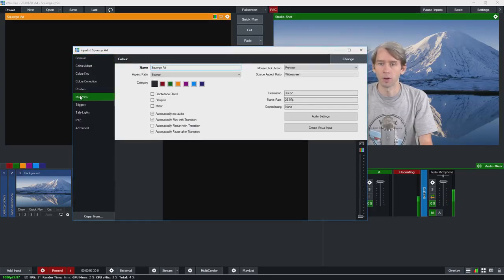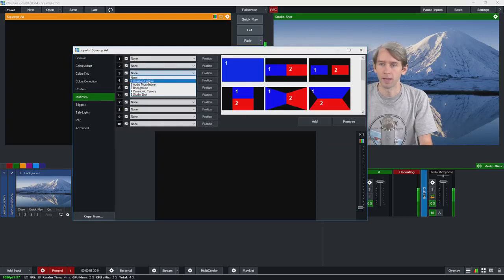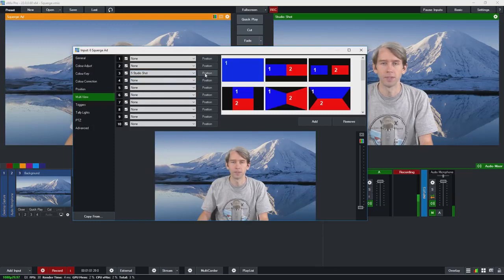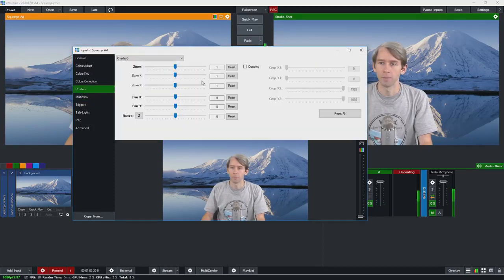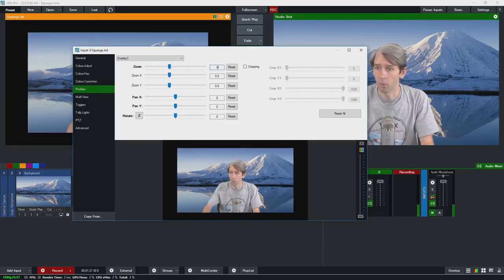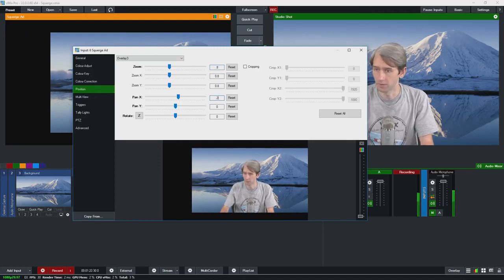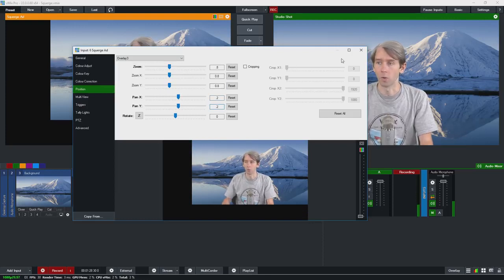Now next what we want to do is go to the multi-view tab. I'm going to select this third layer here, and I'm going to select the studio shot. Then I'm going to go to the position section, click that, and then I'm going to position this where I want it. So for the purposes of this tutorial, we're making this 80%. So we're going to move this 20% to the corner, and that will give us 20% horizontally and vertically to add additional content. So in order to do this, I'm going to set the zoom here at 0.8, and then I'm just going to shift this across 0.2 and 0.2 so it lines up with the corner.